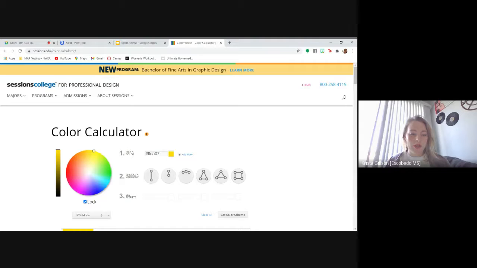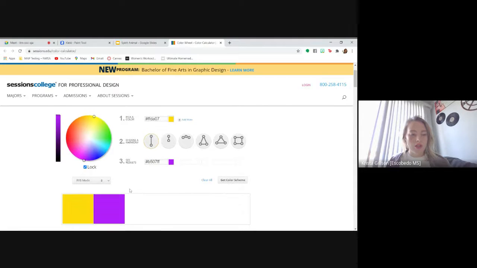So number 2 is to choose a harmony. So you are supposed to choose from either complementary or analogous, okay? Two different types of color wheel color schemes. And we're going to choose complementary first, and you'll notice that it gives you the code for the second color, which is exactly across the color wheel from each other. If you chose analogous, it will give you 3 colors because there are 3 colors right next to each other on the color wheel.